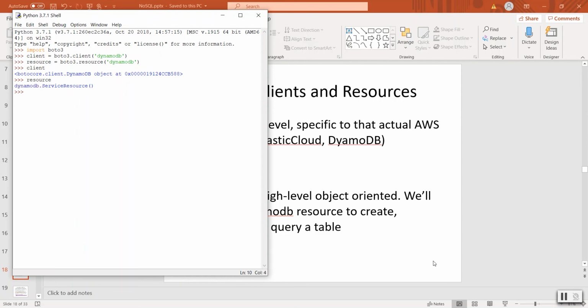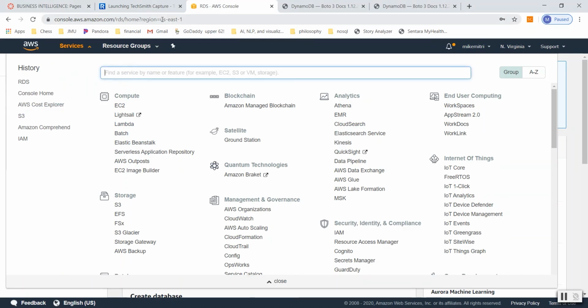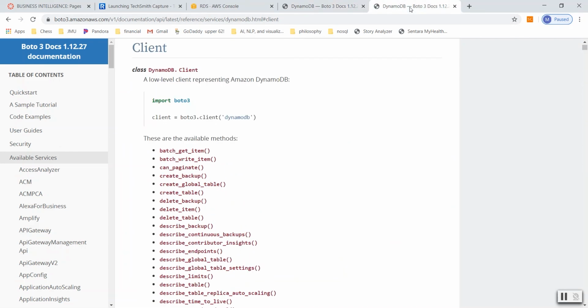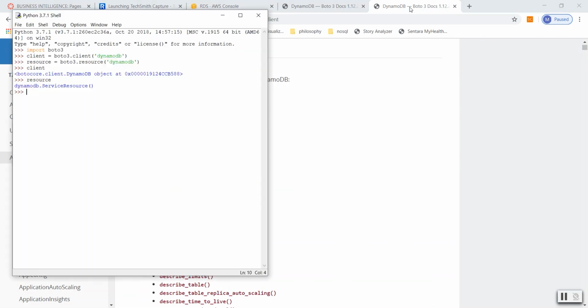So you can be looking in the documentation. Boto3 has good documentation. I think I've got a couple of these up here. Here's Boto3 having to do with services. Here's Boto3 having to do with clients. All of that is through boto3.amazonaws.com. So there's always documentation to look at. So now I have a client and I have a resource.